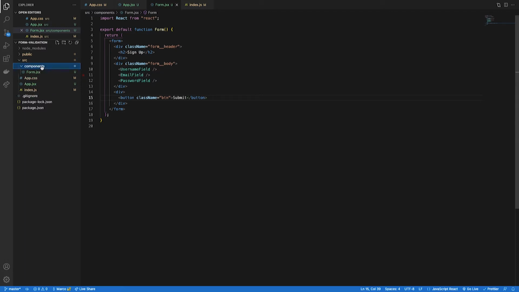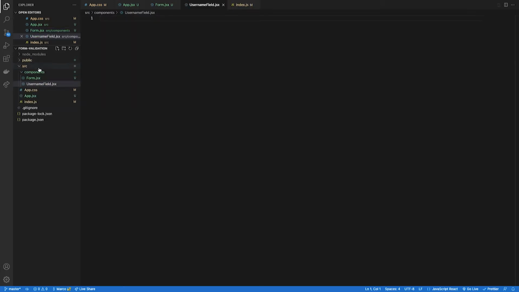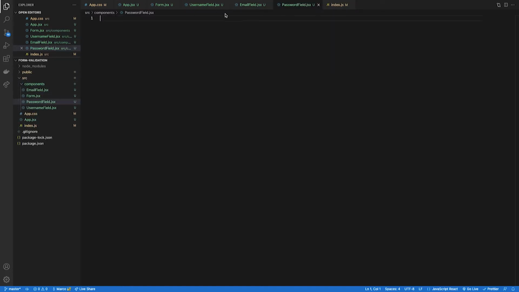So basically this is gonna give me an error because these three components don't exist, but I can create them. So in my components folder, let's create three more files. One is the username field, remember JSX, and I want to create another one. This is gonna be emailfield.jsx. Am I spelling it correctly? Yes. And the passwordfield.jsx. Nice. So now I have my three components and I can start doing something.